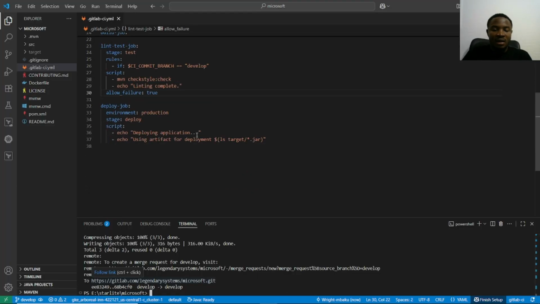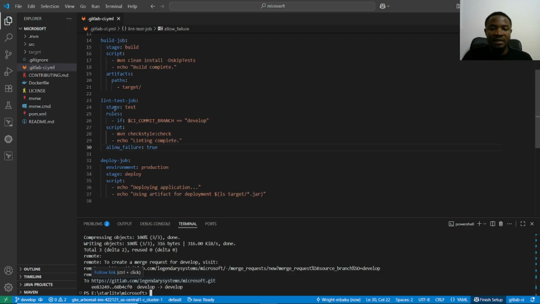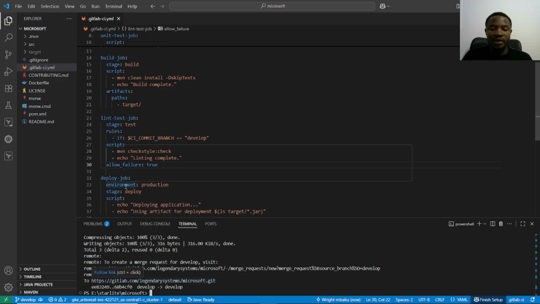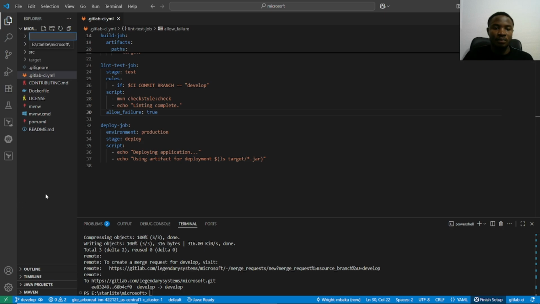So let's say I want to take the lint test job and the deploy job into a separate file. I will just create a new folder called payment. It's just supposed to represent the payment service. So we create a folder called payment, just to mimic a payment microservice. Now inside the payment microservice, I'm going to create a file.